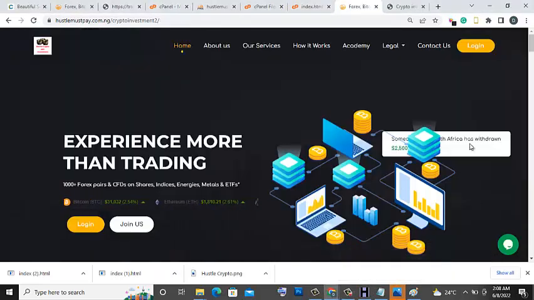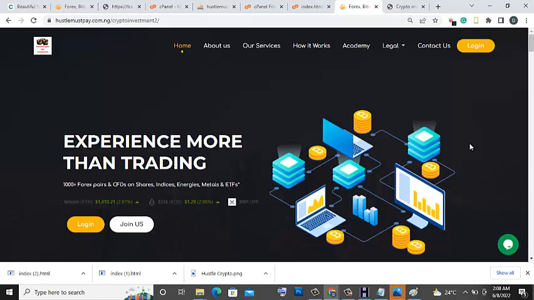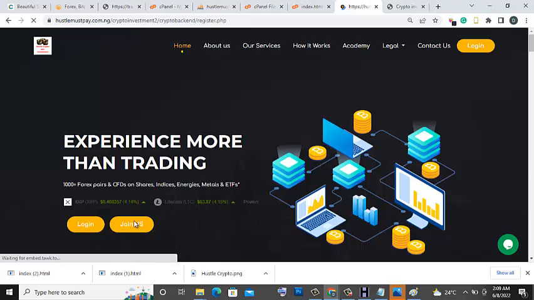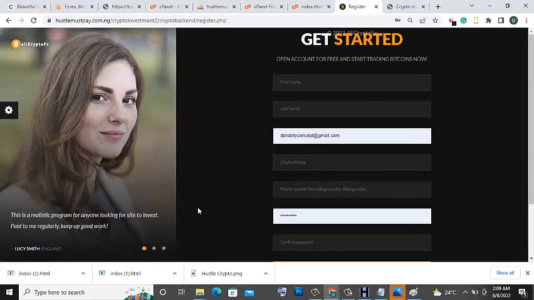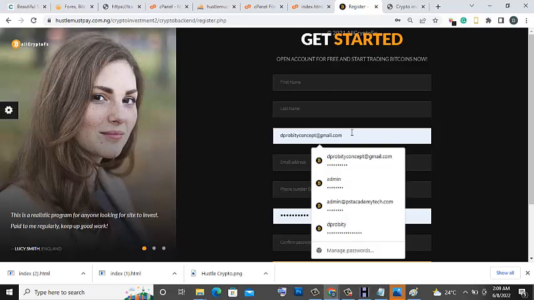Right now we are done with connecting the links. So when a user comes into this platform, when the person wants to join us, you can go ahead and click on join us. When the person wants to join us, it will redirect the person to register, right? So the person is going to register.